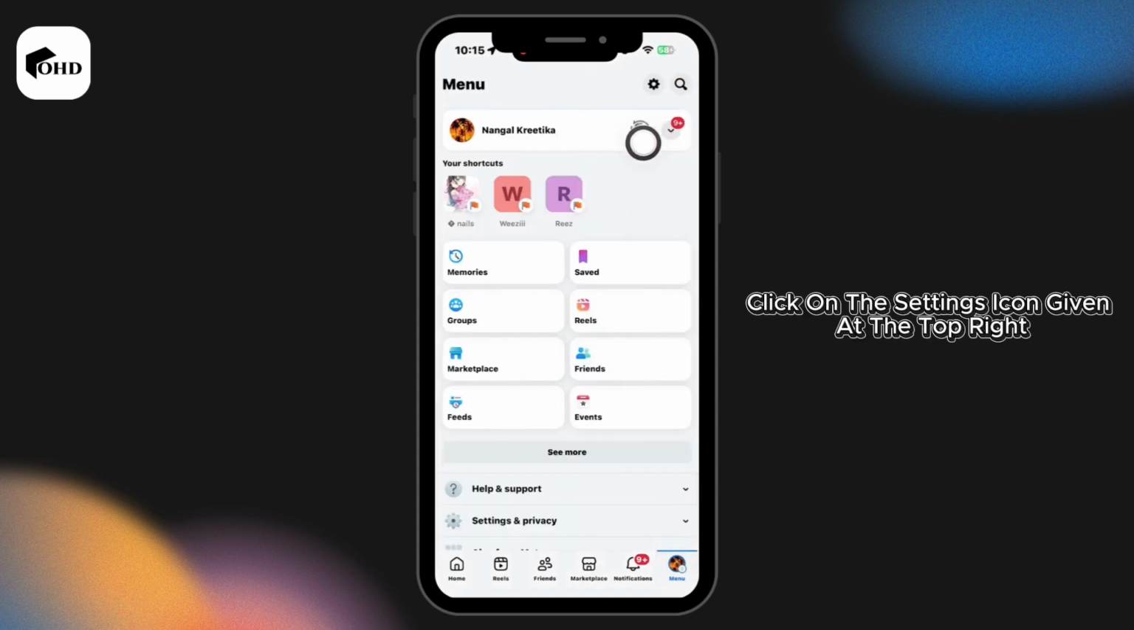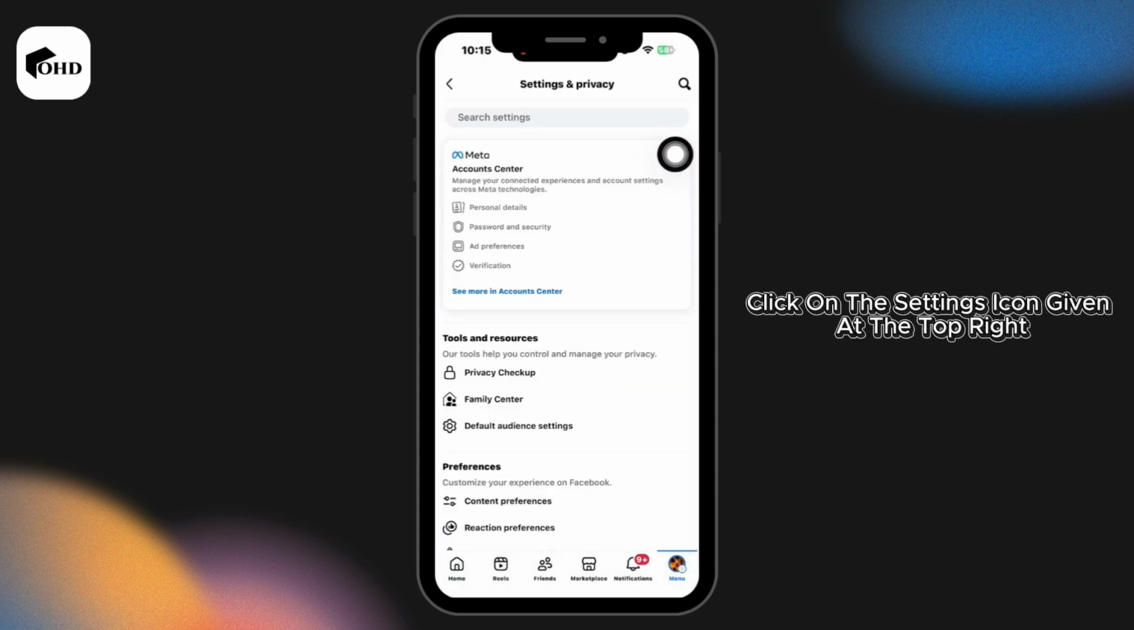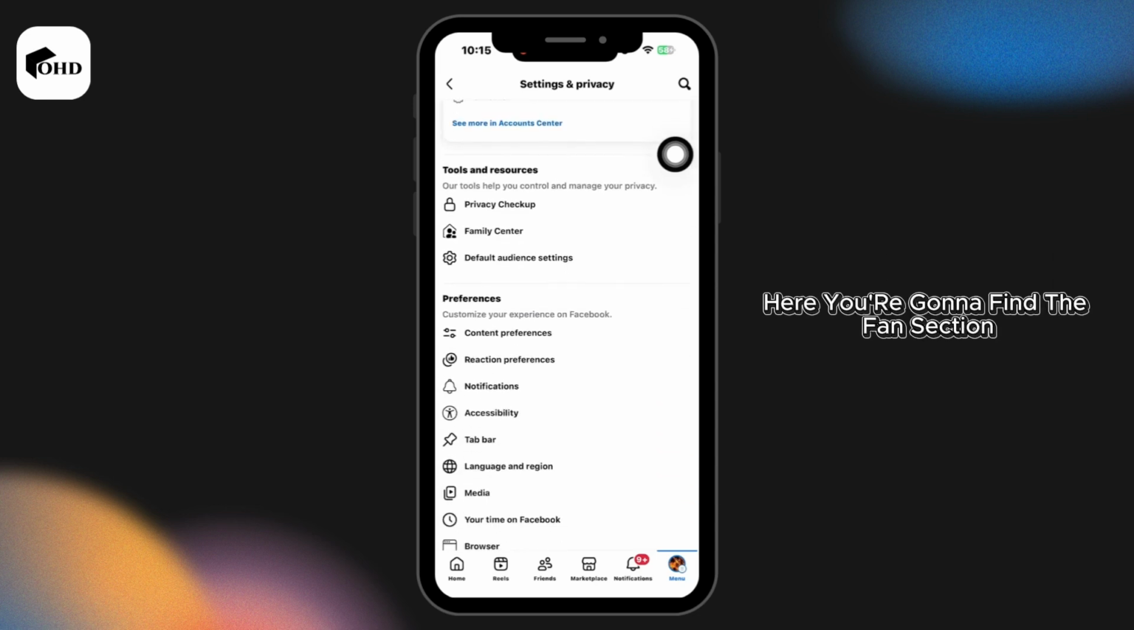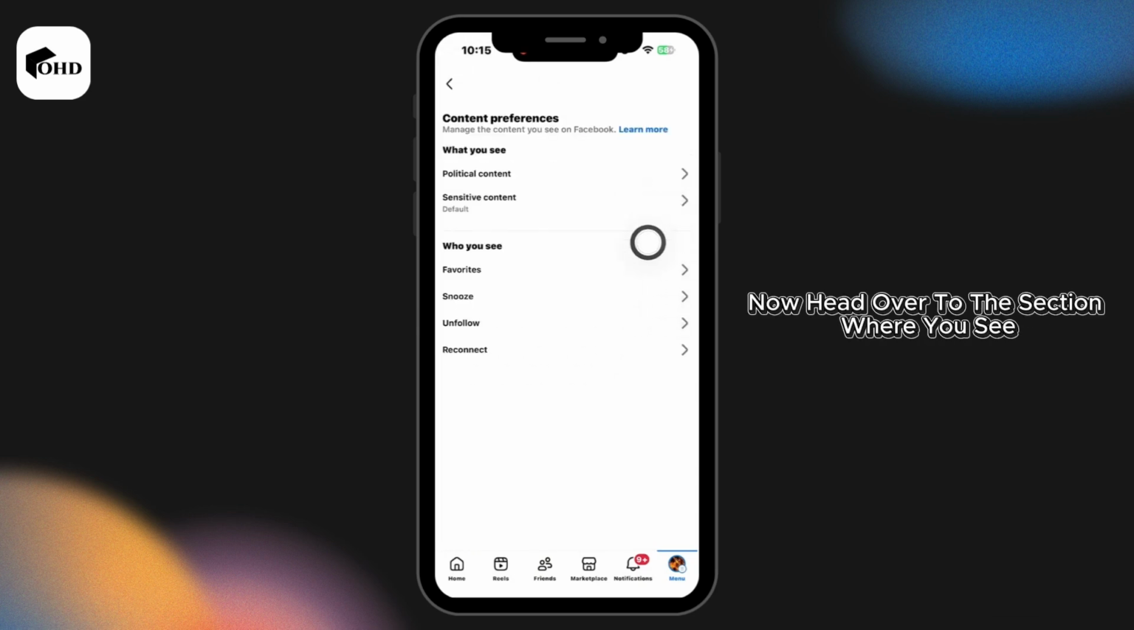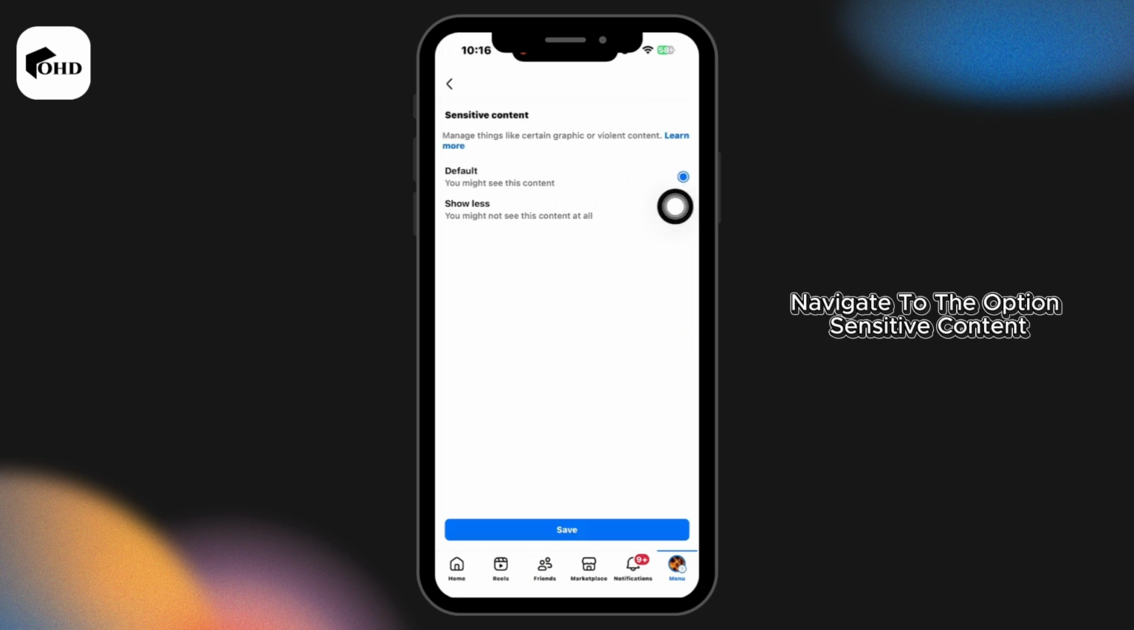Once you're over here, click on the settings icon given at the top right. You'll be directed to the settings and privacy page. Here you're gonna find the preferences section. Under preferences, you're gonna find the option content preferences. Click on that. Now head over to this section. Navigate to the option sensitive content.